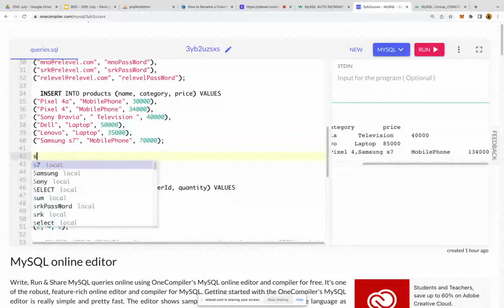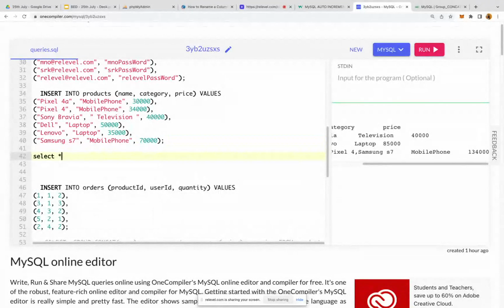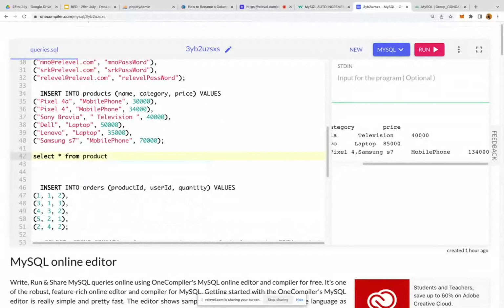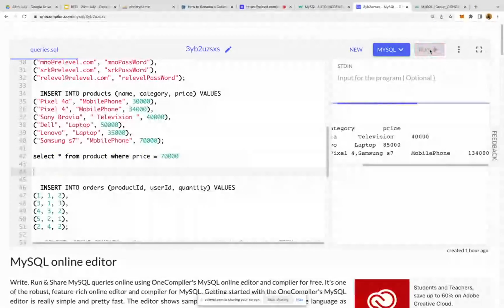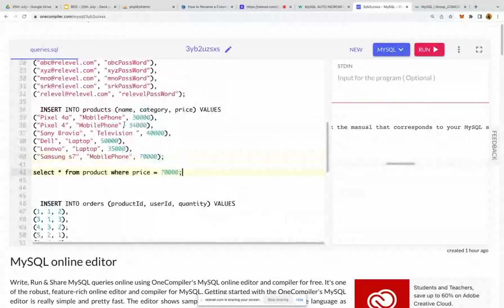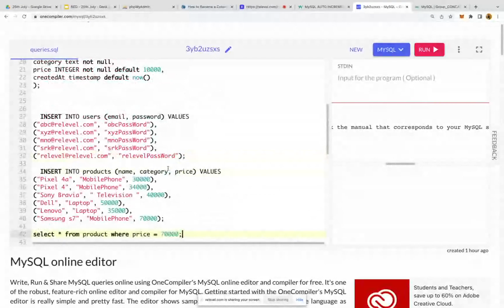Okay, so now what is the first thing? First of all, select asterisk, we need everything. Now from product table where price is equal to 70,000. This is a very simple query if we knew the price. You see, still we have an error, so let's see what the error is here. SQL syntax error corresponding to insert. Okay, why did we start getting an insert error?